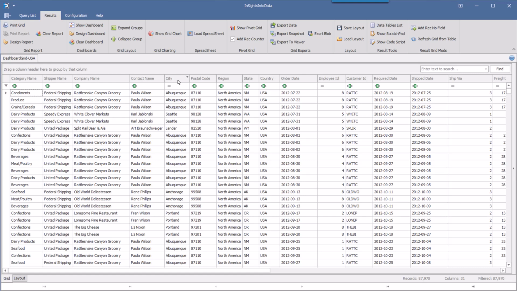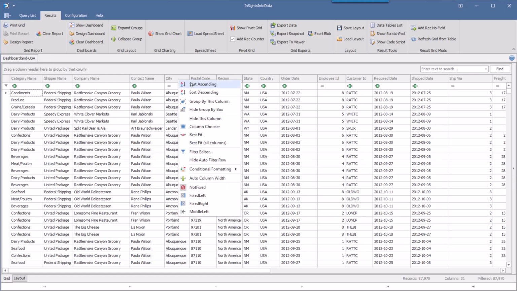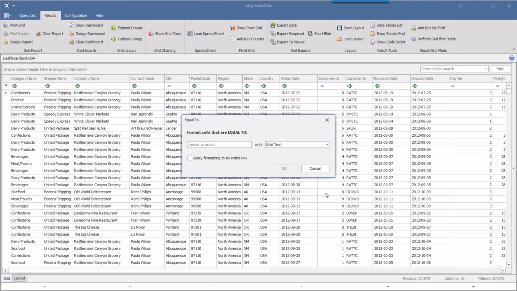If you right-click on a column header, you will see the column header pop-up menu. This menu will allow you to sort by the selected column, group by, hide, etc. Near the bottom of the menu is an entry for conditional formatting. This allows you to color and highlight rows based on cell values.